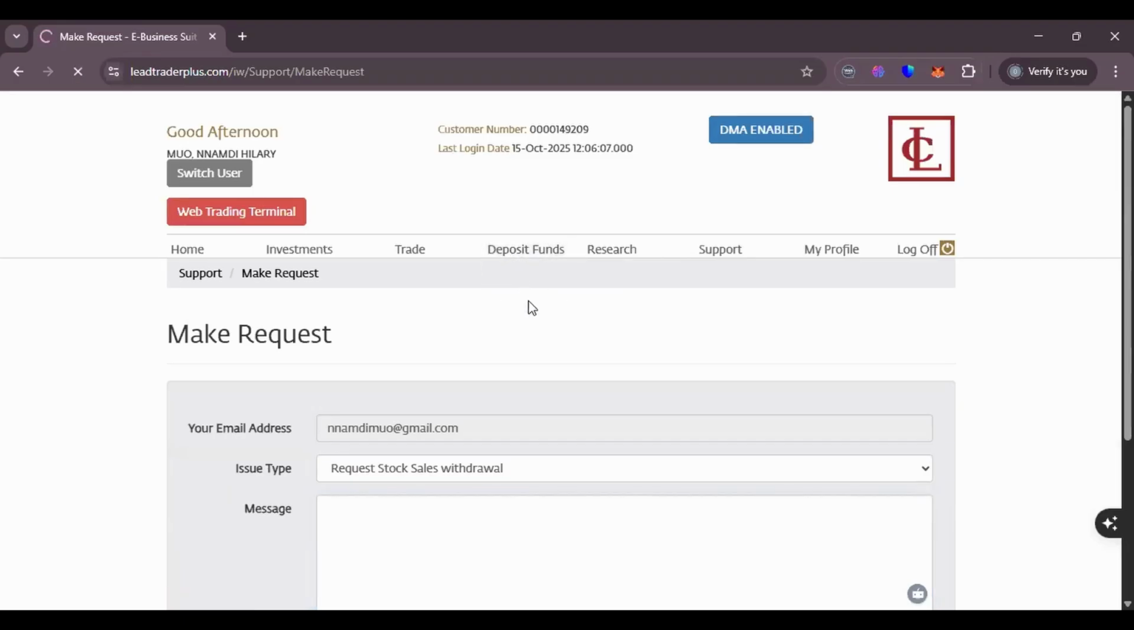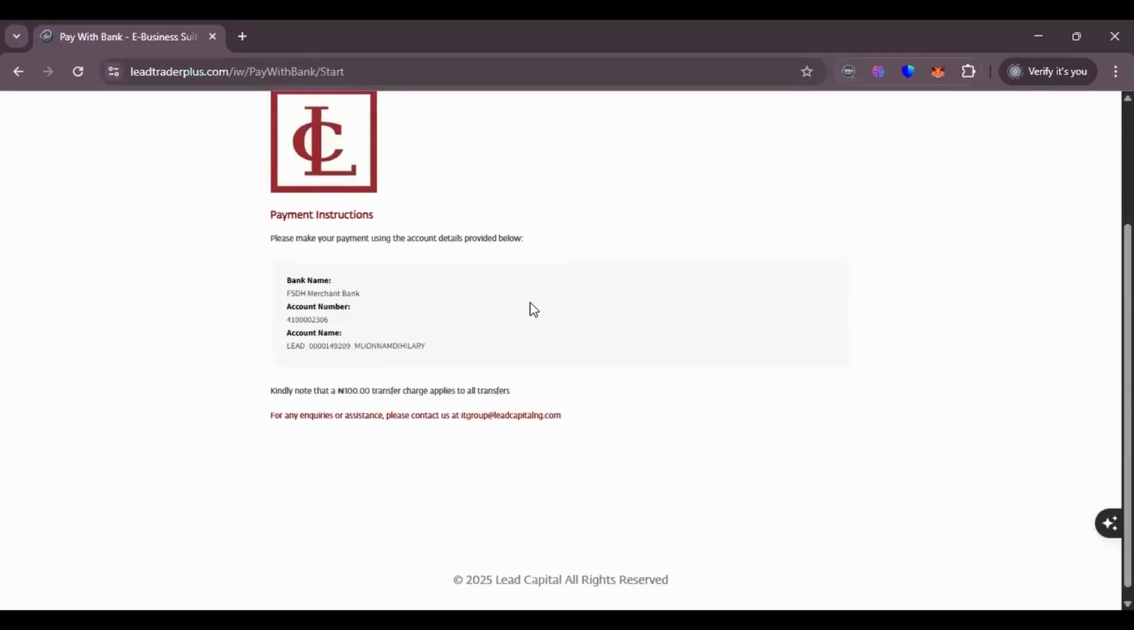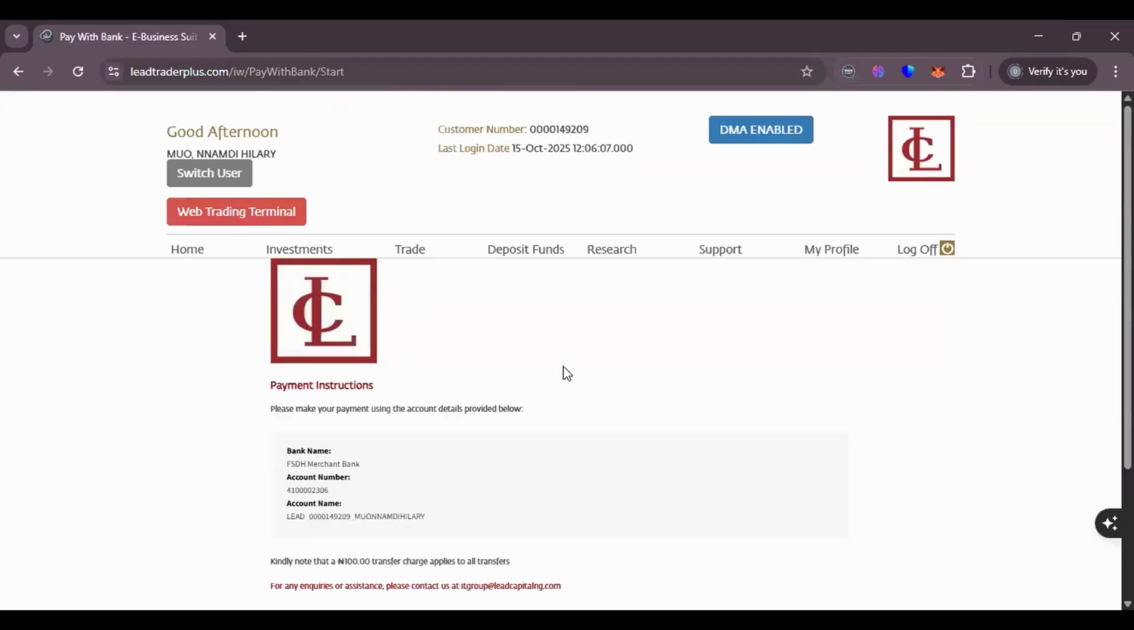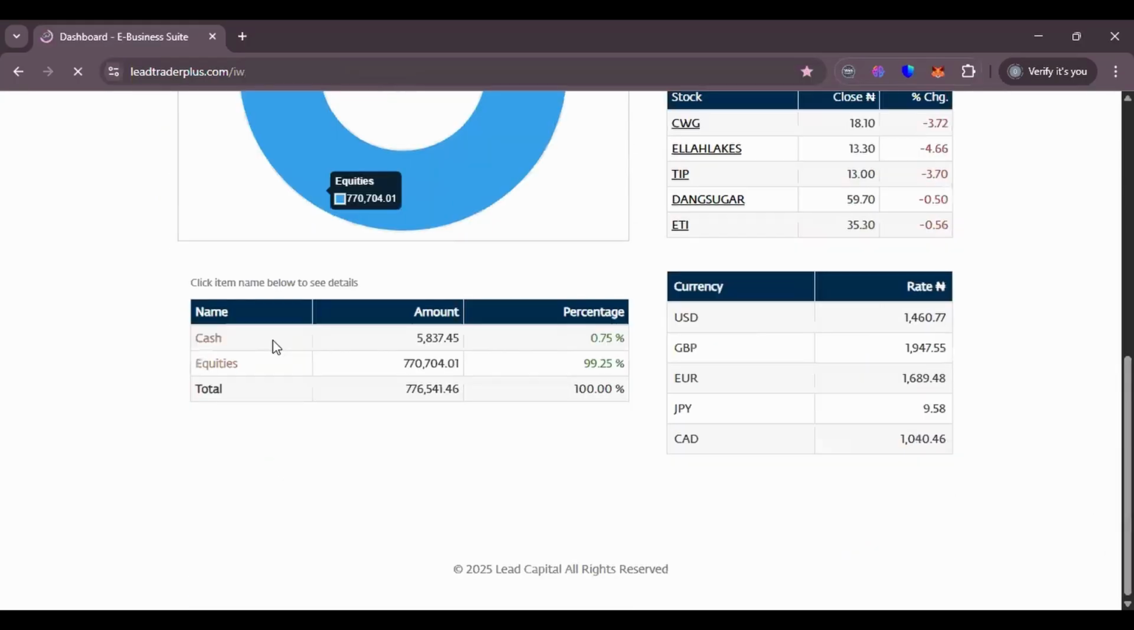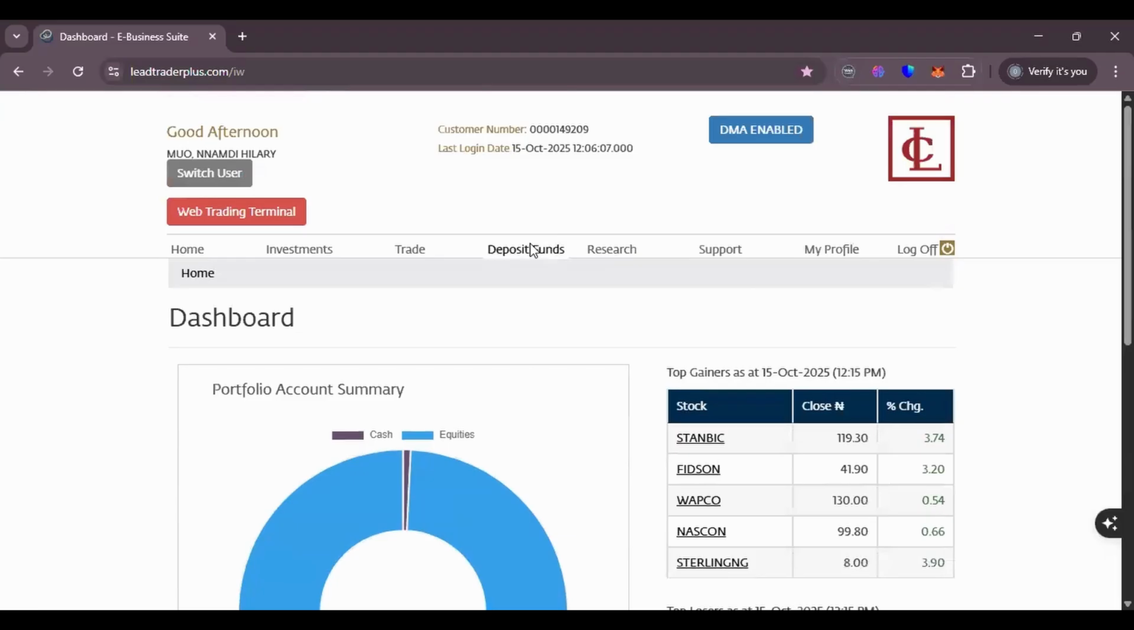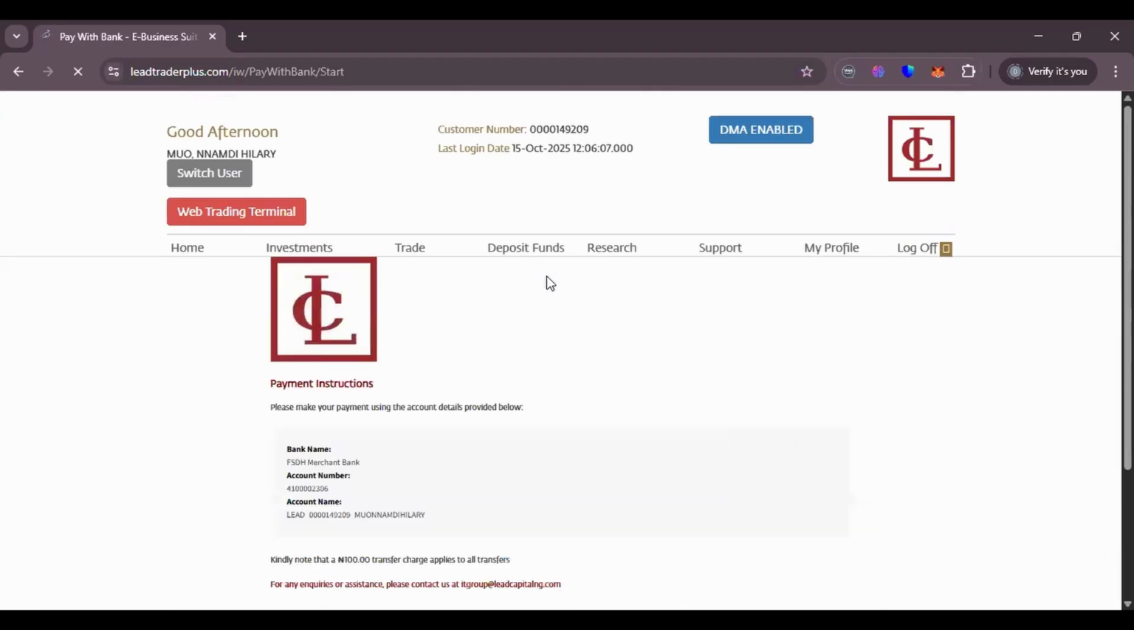I want to deposit funds now. First of all, I'll check my balance so that I can see what I have. Once I deposit money, it's going to top up. So I'll go to home for you to see my cash balance. I'm clicking on home now. My cash balance is 5,8737.45. So let me go to deposit funds, pay with bank. I want to deposit money to my FSDH account, that is the virtual account tied to my account. I want to deposit money now.